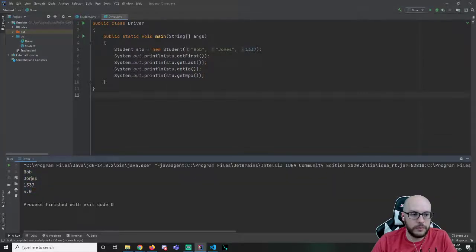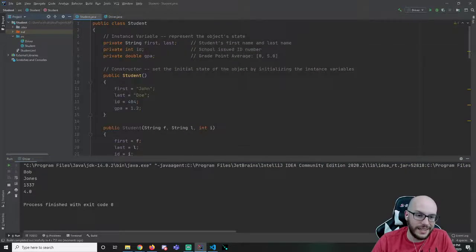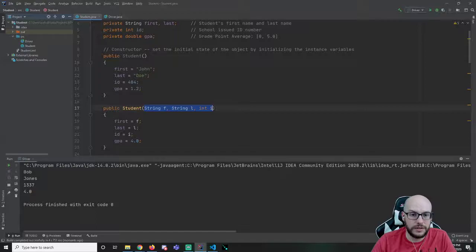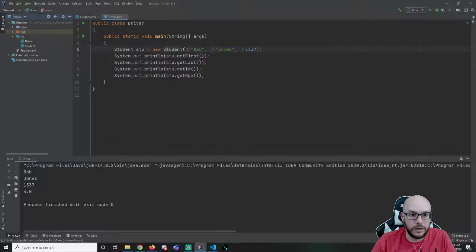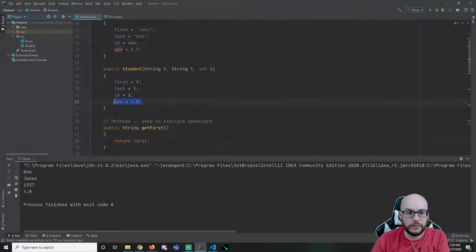But we end up with Bob Jones, you know, like it's these values that I provided. These values went in via the parentheses, and we ended up using those values, F, L, and I, to initialize these 3 instance variables, and then just used a default value here. Okay? Let's overload another constructor, and then I'll explain why you even want this.